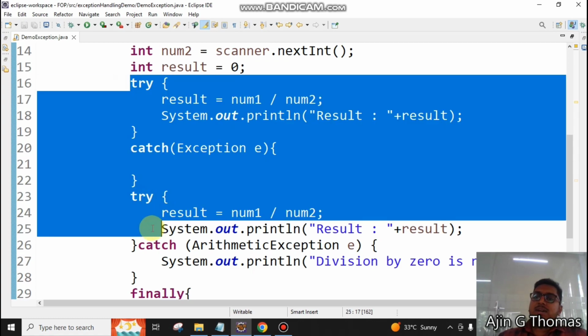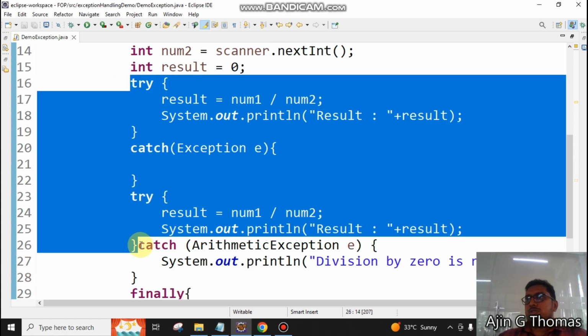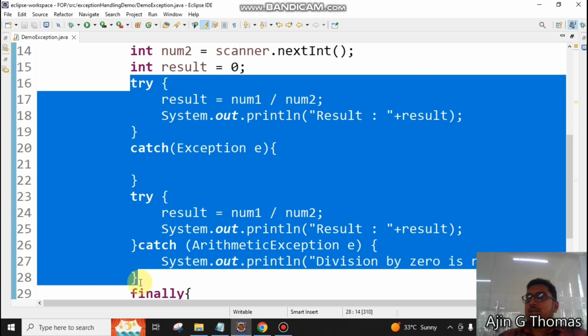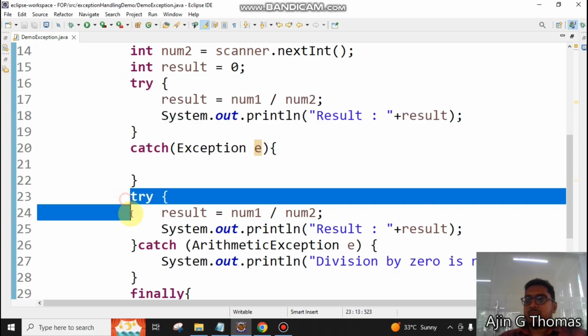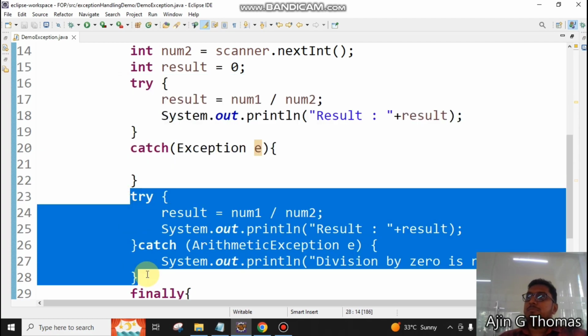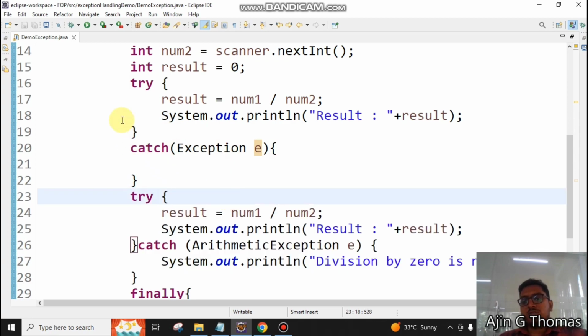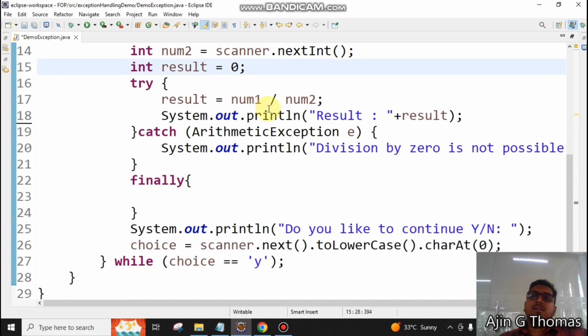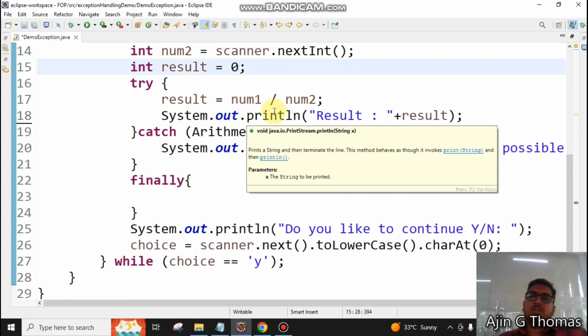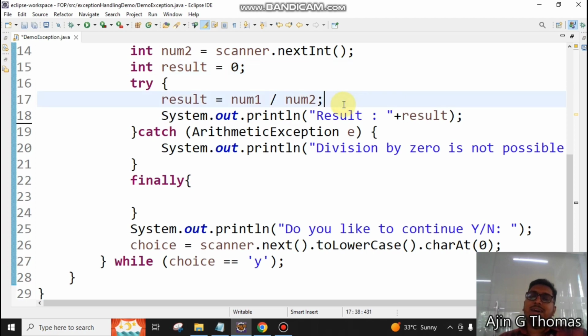So multiple try blocks is not possible. Multiple try catch blocks is possible, right? Here you can see the try catch block 2 times. That is possible, but multiple try blocks is not possible. Correct. And also we will discuss one thing. Can I execute multiple exceptions in one try catch block? Multiple exceptions.